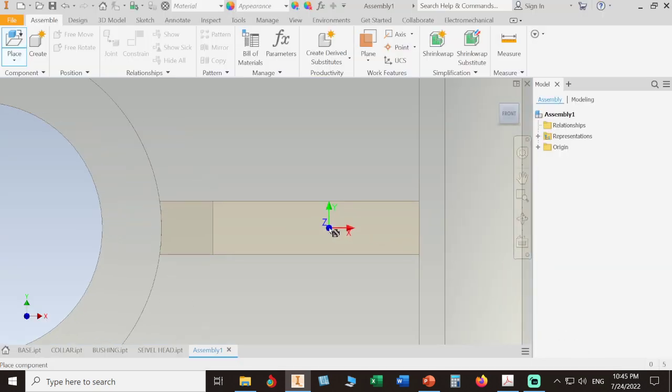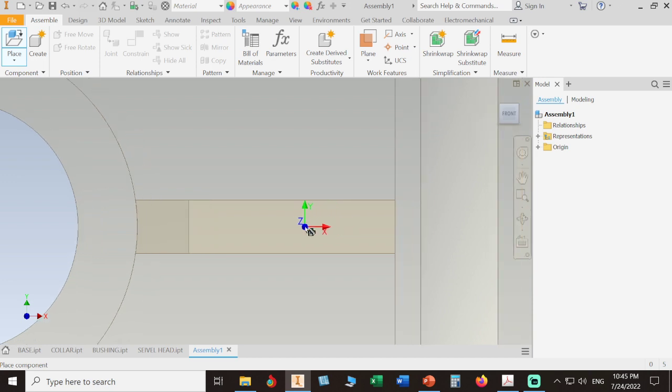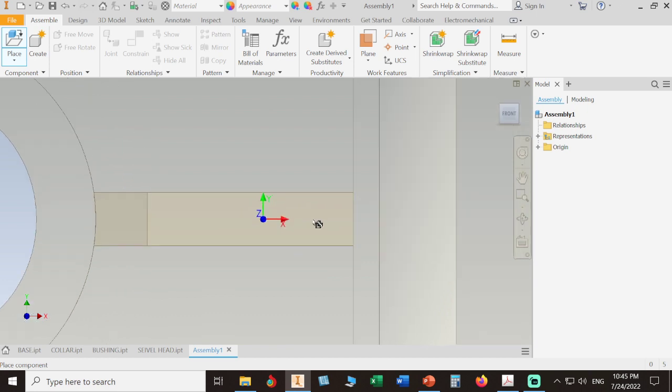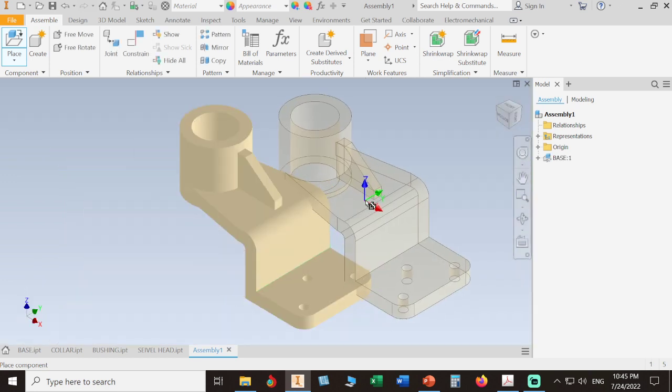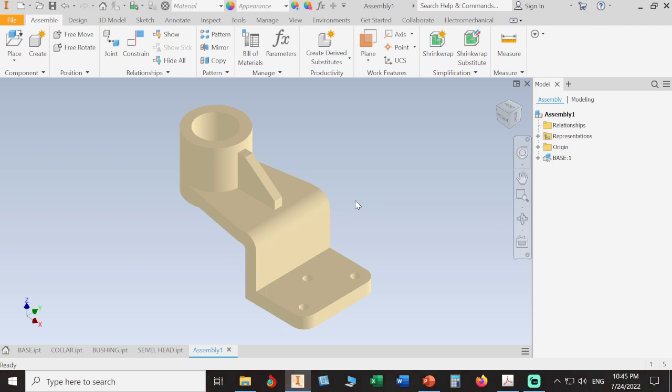As I said before, the first part that we put in our assembly has to be grounded, so I'll right click, don't click anywhere, just right click here and place grounded at origin. The origin of my part will be, as we saw in our previous tutorial, hit escape. My origin will be the same as the origin of the assembly, the planes, etc.